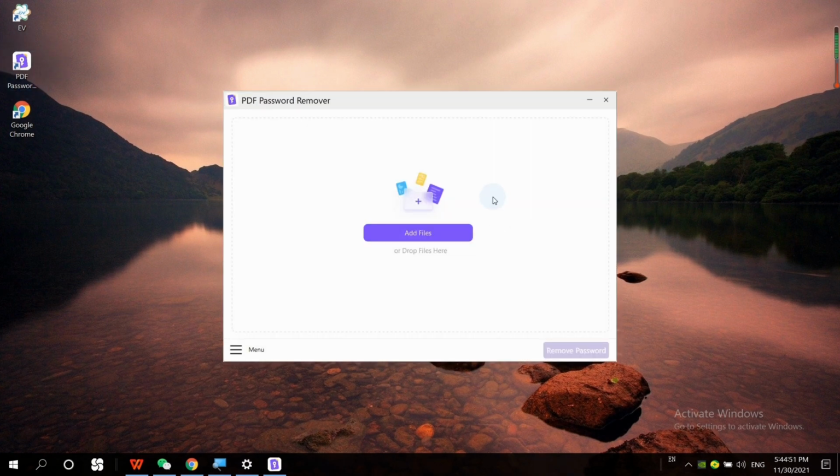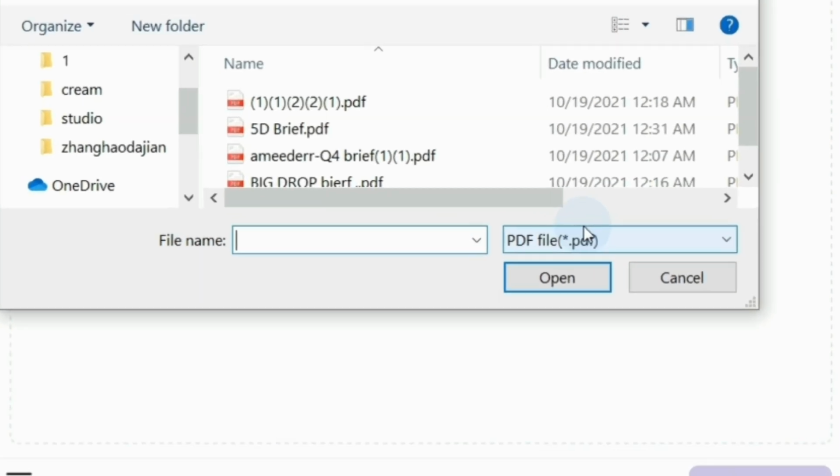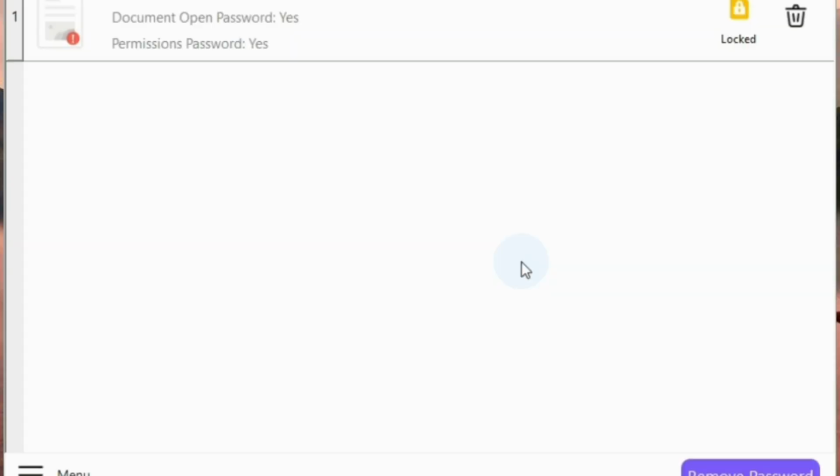Tap on the icon to open it. You should upload a file by dropping it or clicking the Add Files button. Once your file is imported, it will show if it has an open password or a permission password.